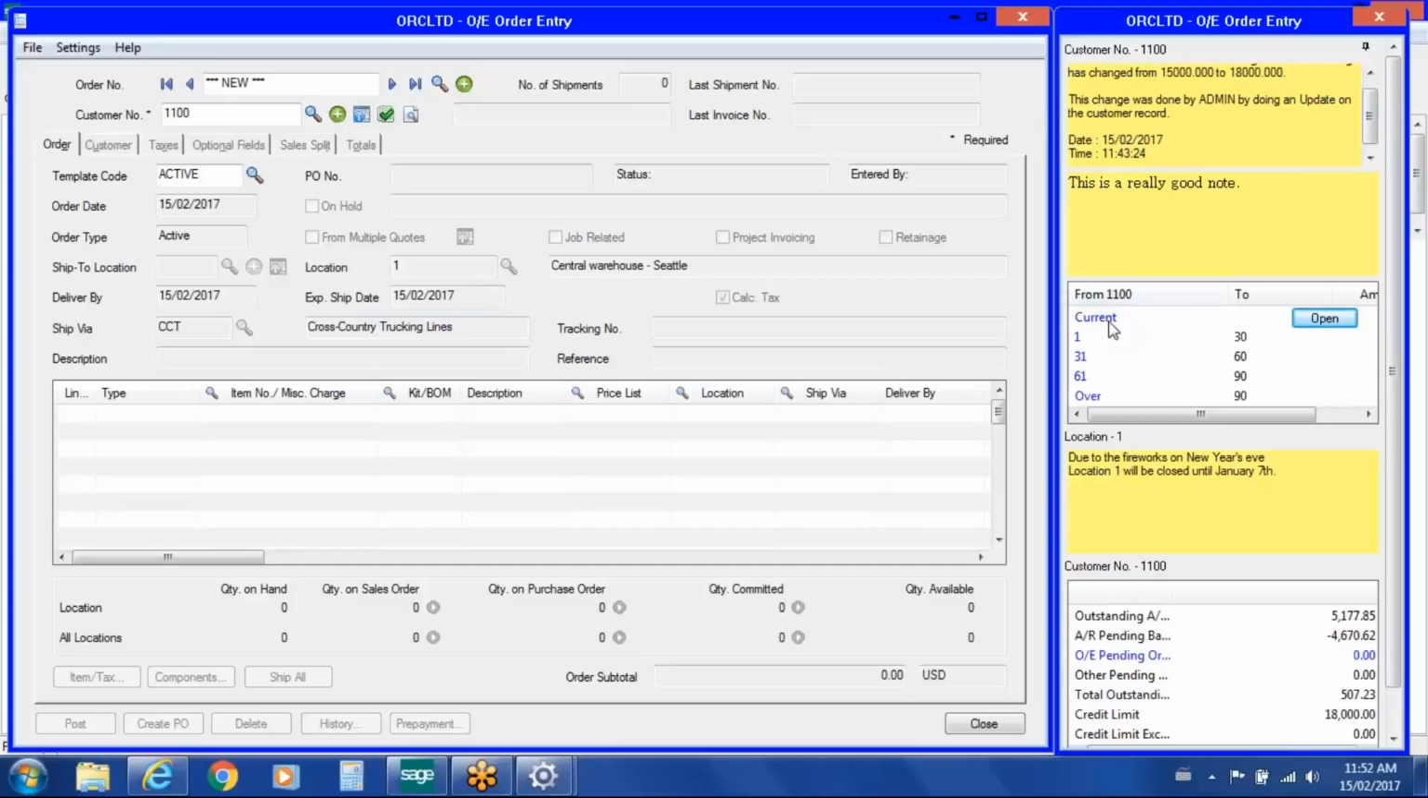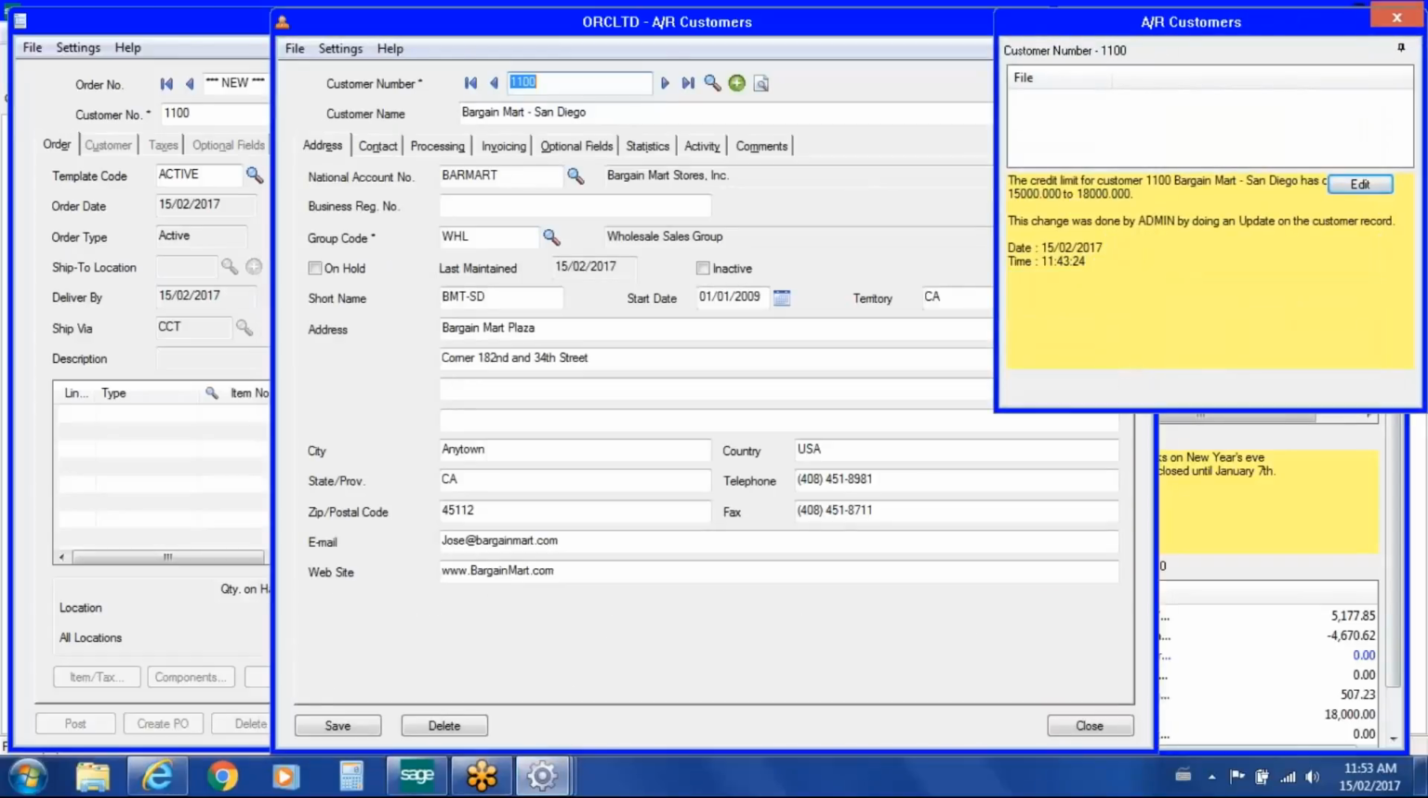But we also have a breakdown of an aging and outstanding transaction information. So this is using a combination of notes as well as Extender, because what Extender allows us to do is dynamically look at outstanding transactions for this customer and create a link where we can open up information about that customer before we create the new order.